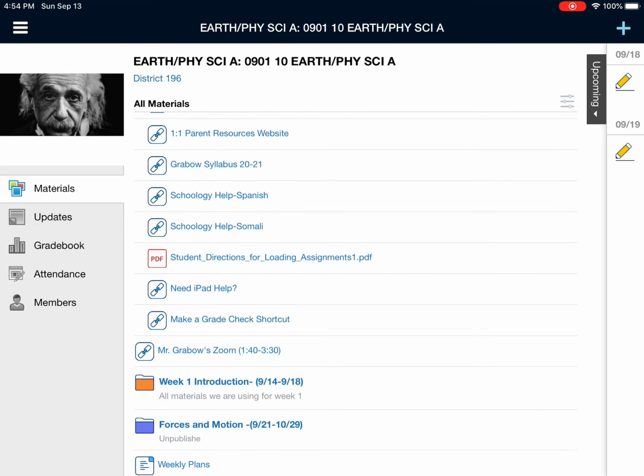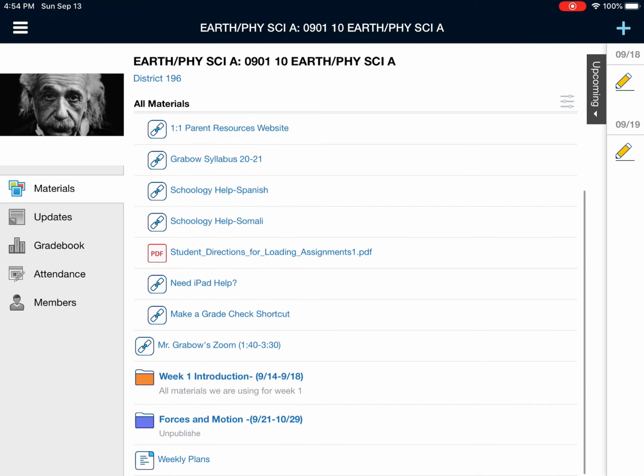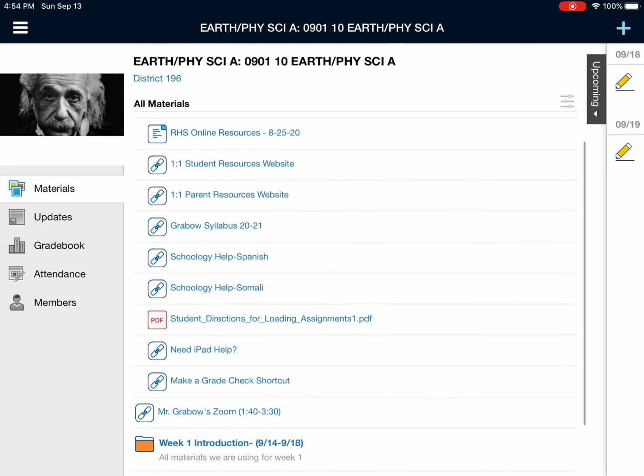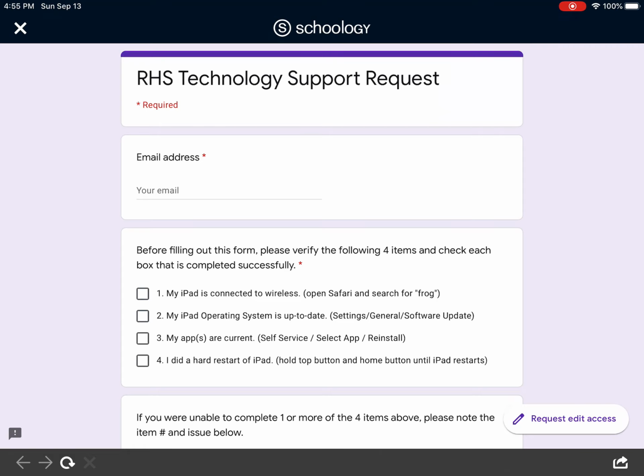There's some Schoology help also in Spanish and Somali if you need that. Student directions for loading assignments. If you're new to Schoology, you're going to want to check this out as well. If you are having iPad issues, if something doesn't work on your iPad, this link here, where you need iPad help, will bring you to a form, and that will get you hooked up with the people in the library who can call you down and get your iPad all fixed up for you.